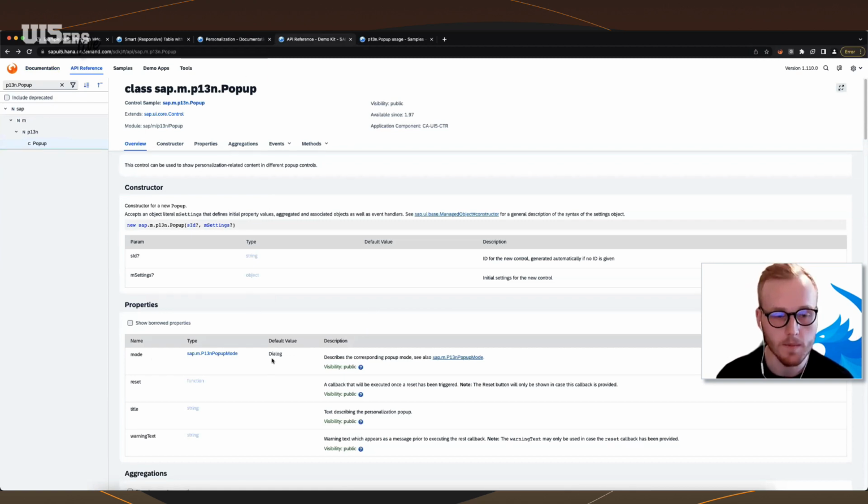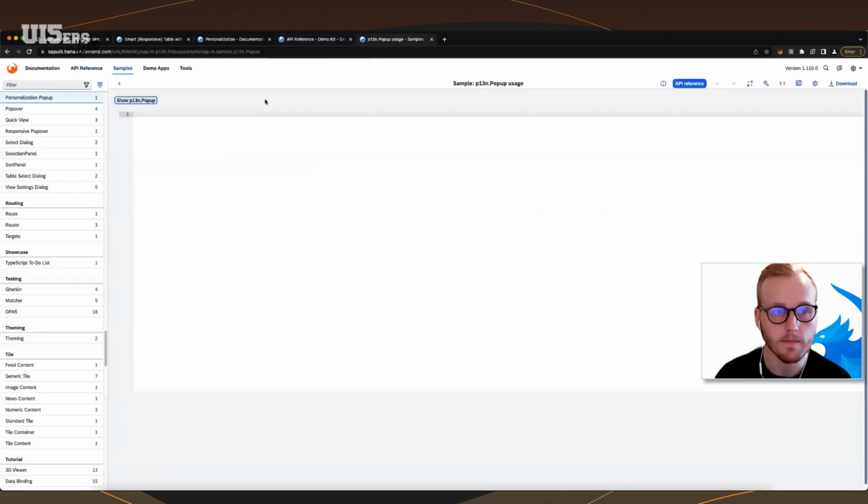It's called pop-up since you can also decide if you would like to display this in a dialog or in a responsive popover. So there are different pop-up modes available. In addition, you can also find a control sample here. And in this control sample, you can basically see that this pop-up is not just coupled to table personalization, but you can really use it for any implementation you would like or implement on your own.